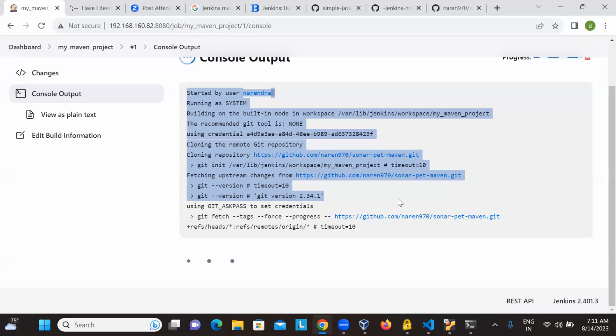See what it is. Meanwhile, what I want to start is let it go, because it will take some time, because it has to download all the Maven related packages, libraries and everything. So it will take some time.